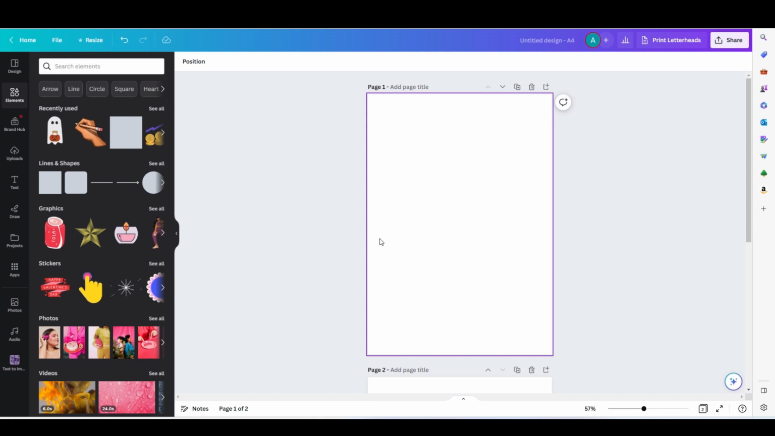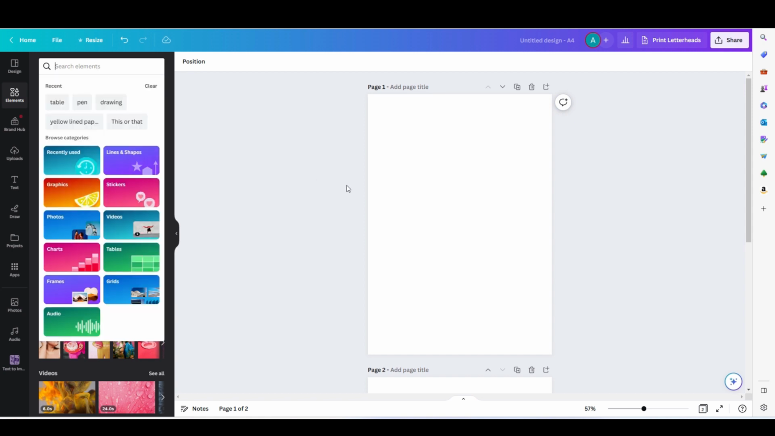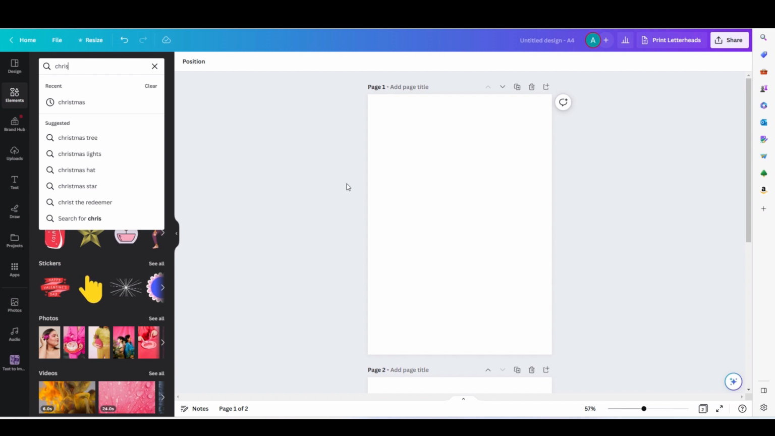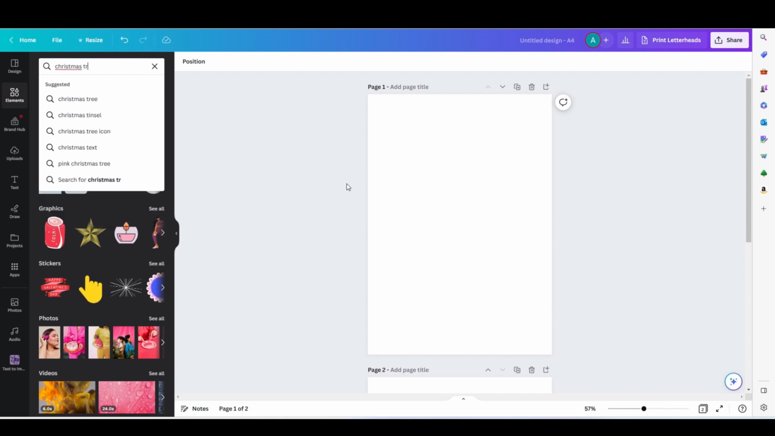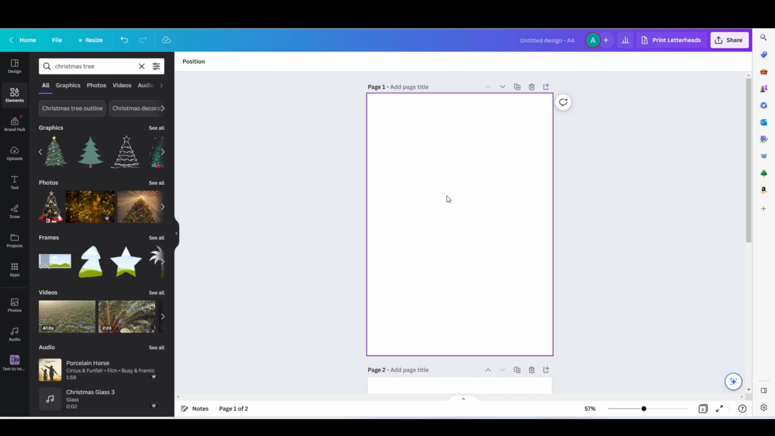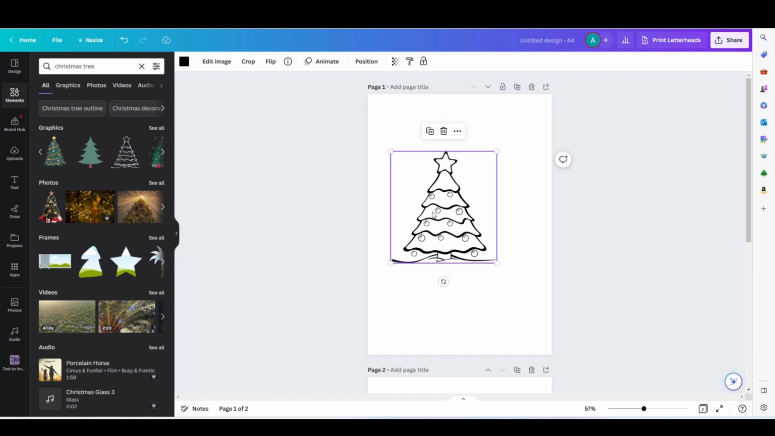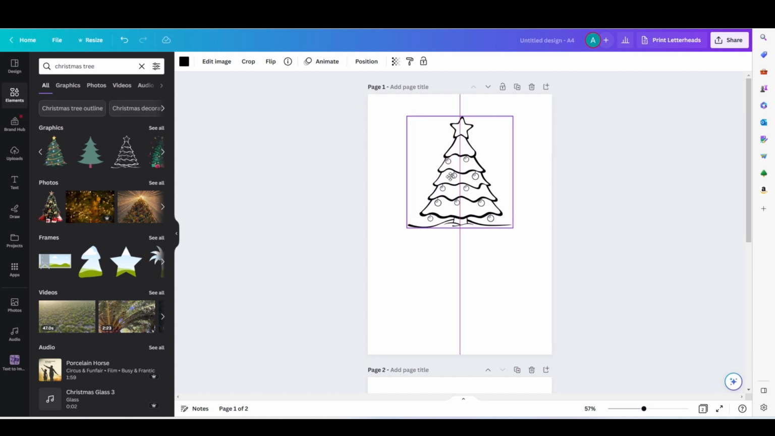So as I'm recording this, it is April. So let's do a nice Christmas image, because you can never start thinking about Christmas too early. So I'm just going to do a nice Christmas tree. So this tree here is a nice black and white image, so we don't have to remove the colour.